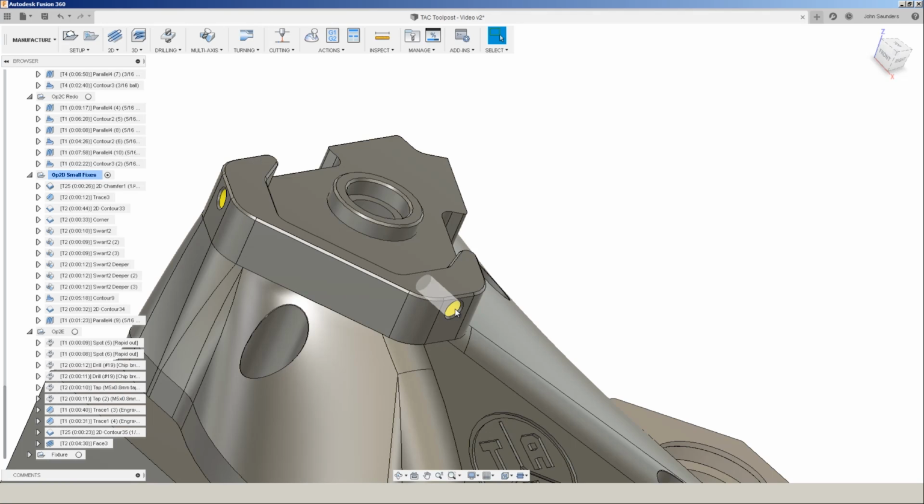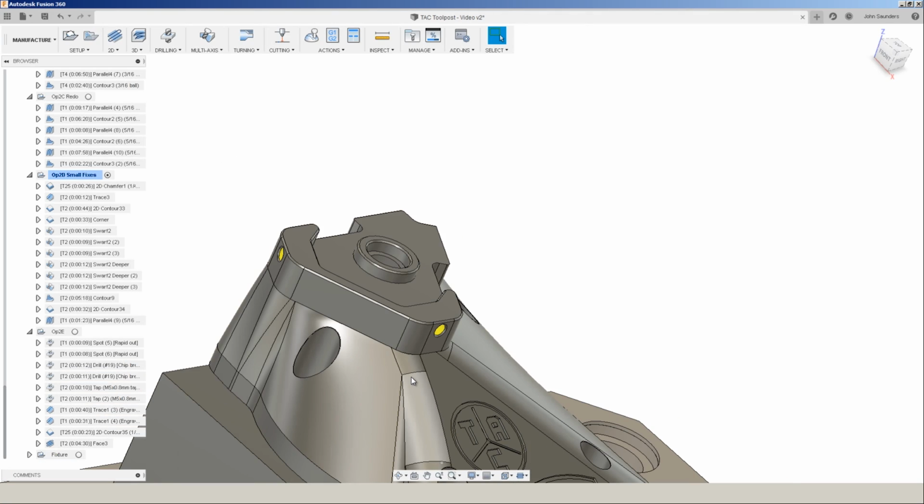Finishing up with a couple of M5 tapped holes. Again, this is the kind of stuff where it would be a pain in the butt to set this up on a 3-axis machine. You could do it on a 4th-axis as well, but 5-axis makes this so easy to do, which is really exciting.